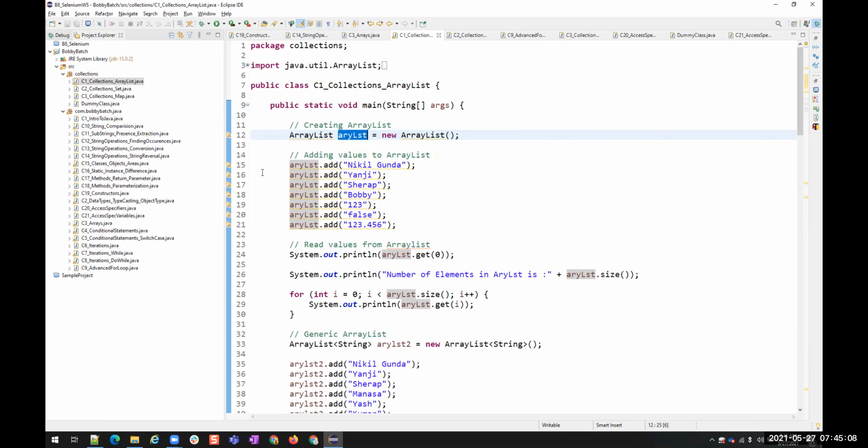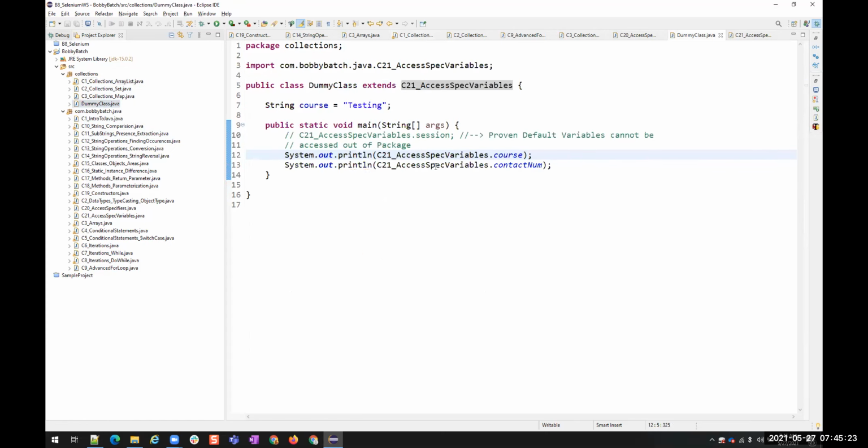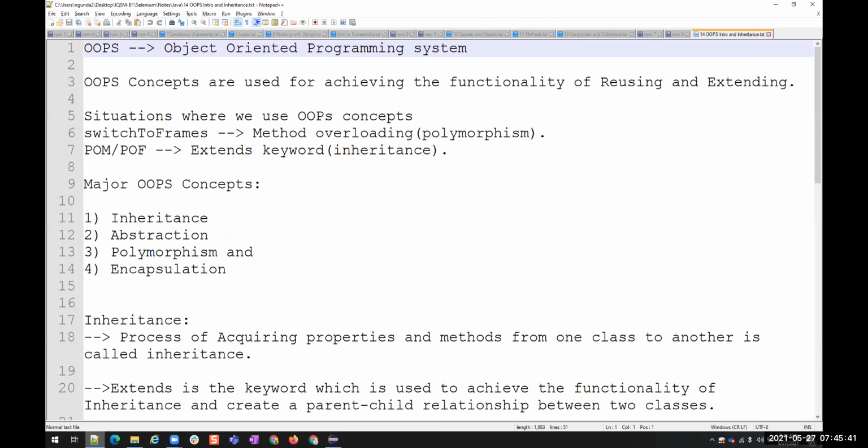I'm able to create an object for it, so it is making our life easy. I don't have to always copy that ArrayList class and then use it. I'm just creating an object for it and using all the functionality of this ArrayList. For example, here C21 access spec variables is my class, and I will be able to create an object for this class. So whichever programming language supports the creation of objects for classes is an object-oriented programming language. It has many other features also, but just remember it like that.